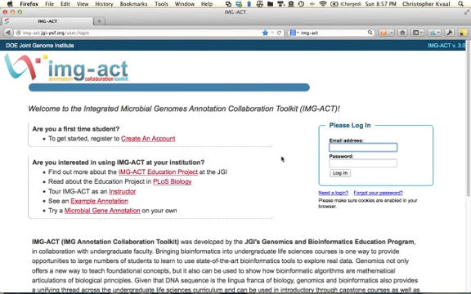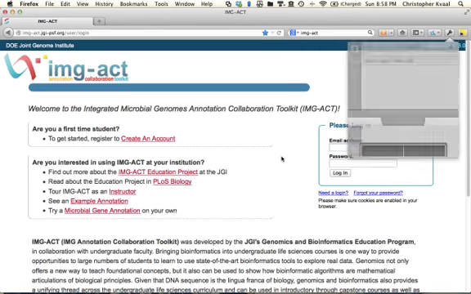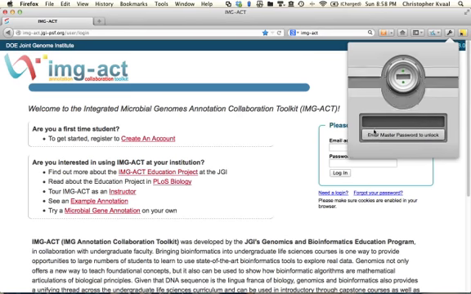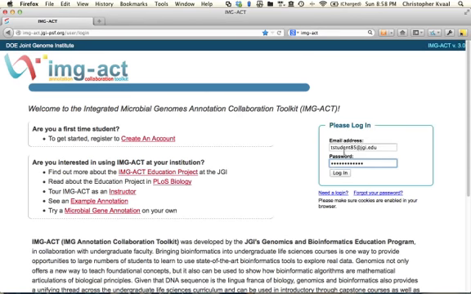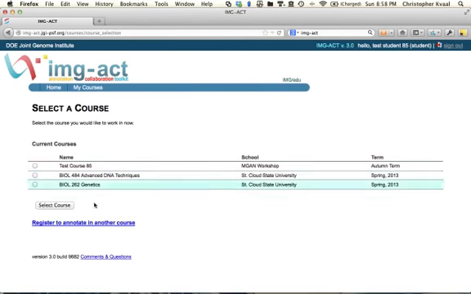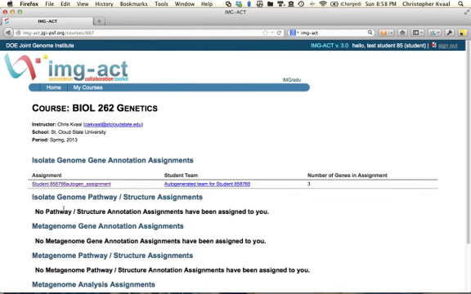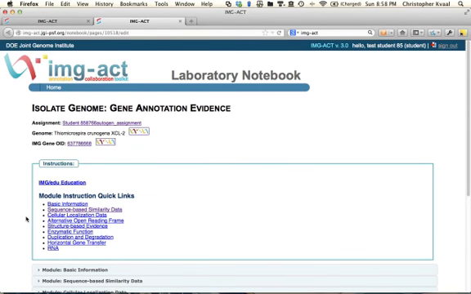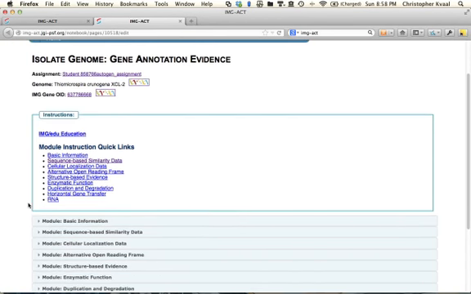Welcome to the next tutorial with the Integrated Microbial Genomes Annotation Collaboration Toolkit. This tutorial will focus on the sequence-based similarity module and the tea coffee portion of the sequence-based similarity module, which is in fact a multiple sequence alignment. And having the opportunity to discuss the multiple sequence alignment parameters is a great teaching moment in bioinformatics.